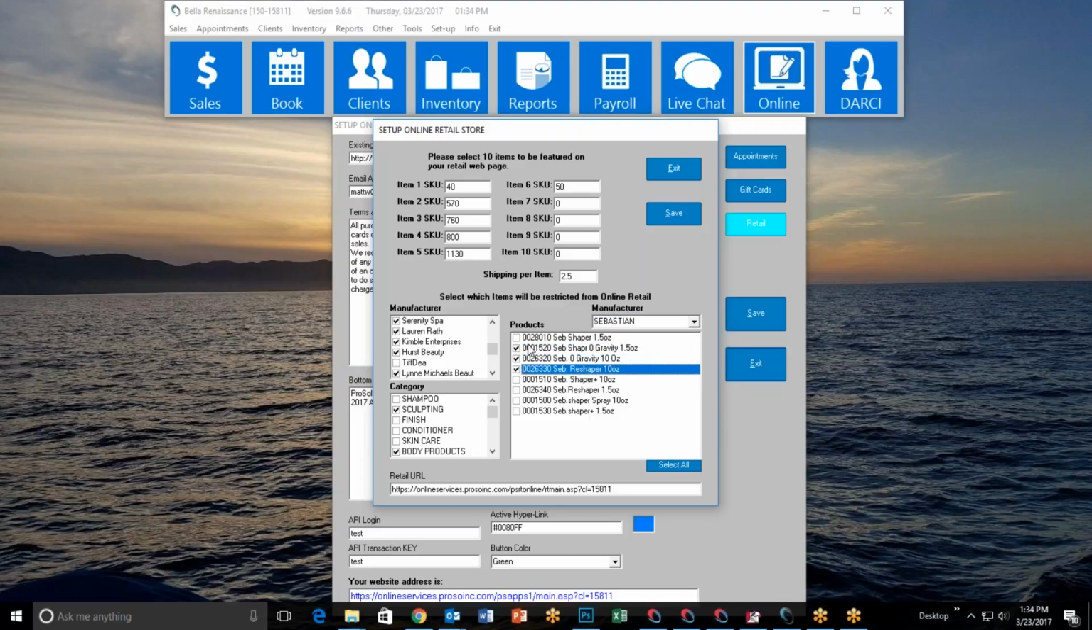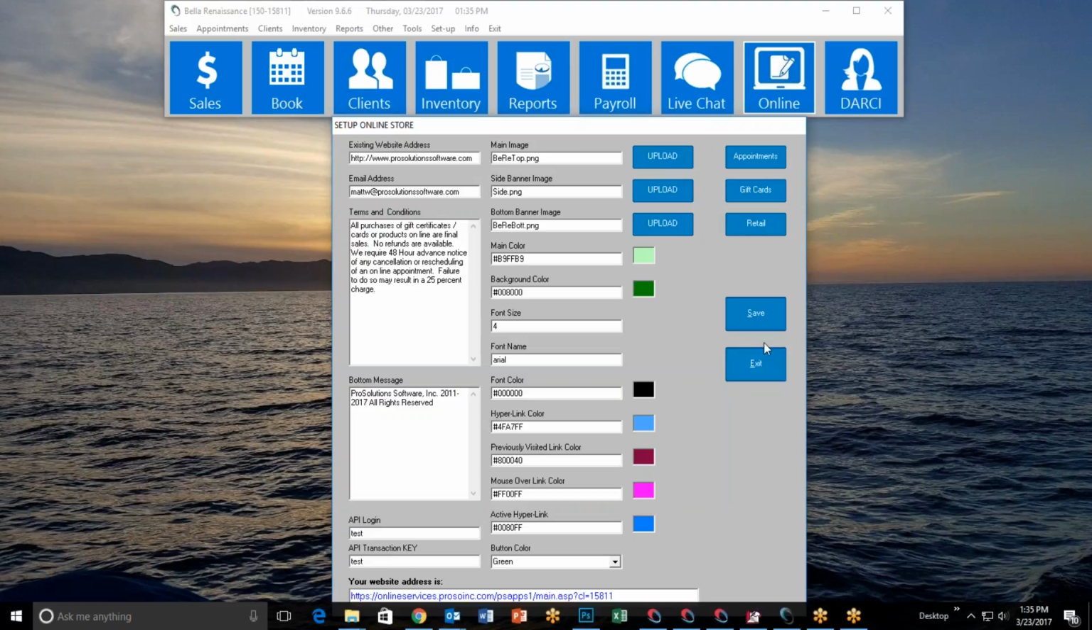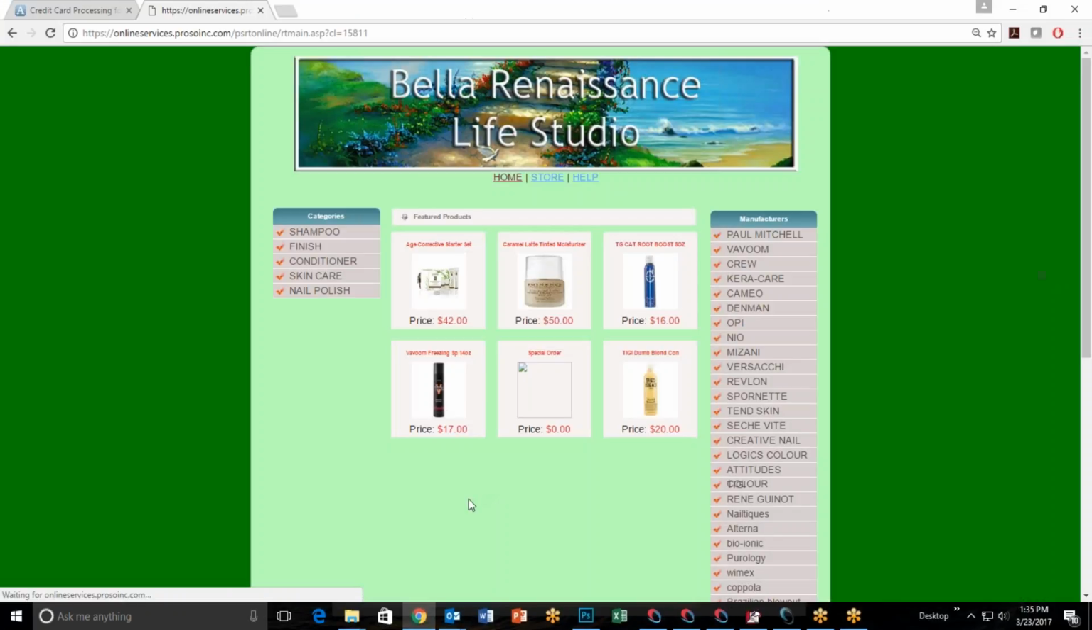So my Sebastian products, I'm saying only these products are not going to be sold online. All of these products will be. The ones that are checked will not be sold online. The ones that are left unchecked will be. So you could do things like that as well. Once you have set that up and saved it, then it's going to look something like this to your customer.